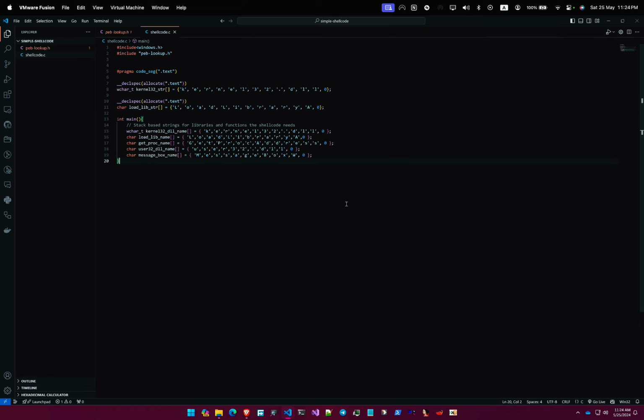Okay, so here we have defined some libraries and functions that we need to load, and we have also defined the message box Windows API, which we will be using for now. Later on, first we will test our shellcode with the message box API, and then we will move to the Windows shell execution API, which will be more useful for a shellcode. So let's first try to build the message box based shellcode, so that we can see if it works or not, and then we will move towards a more useful shellcode.